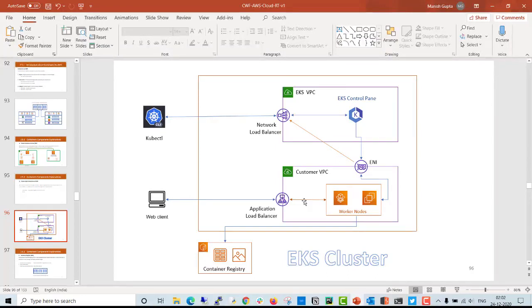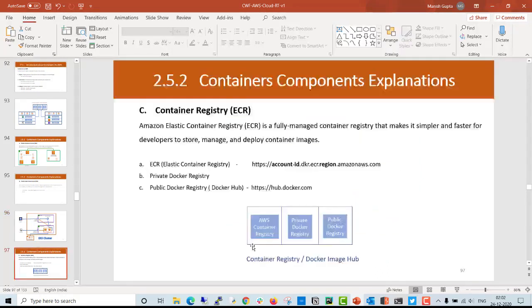A lot of organizations have a different approach. They have a separate VPC for the control plane and the worker nodes as well, and how you can communicate with it. And at the end, how you can download from the registry. We'll discuss registry services, how you can store your images. So I think this is all about EKS. Let's move to the third one, container registry.